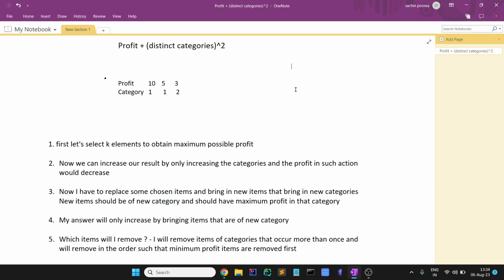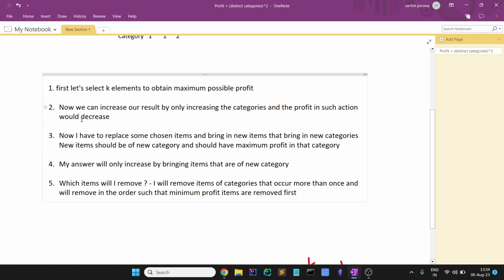And both 4 and 5 are not present in my k chosen elements. So I can choose any of them, right? So I will always choose the one which has maximum profit, right? So here we only say that the new item we will bring in, we will always choose the item so that it has a new category and should have maximum profit in that category, right?